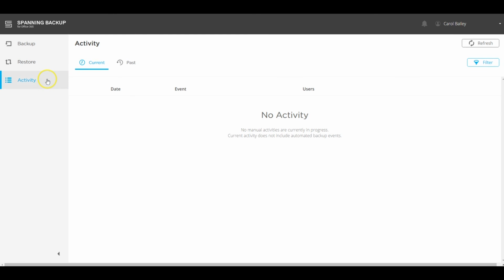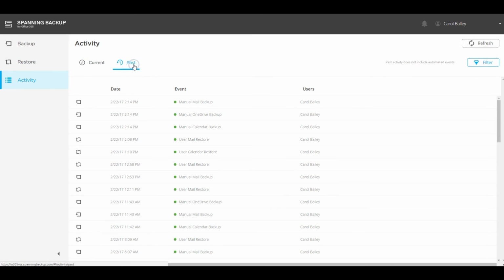The Activity tab displays all current and past activity for your user account. Please note that the daily automated backups are not displayed in the activity history.